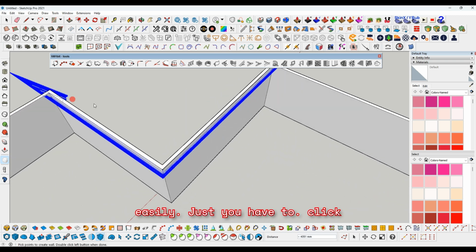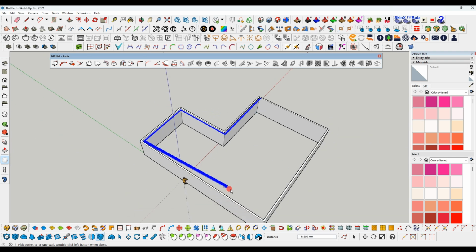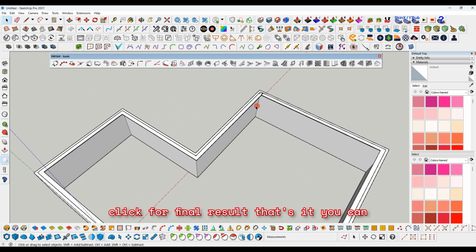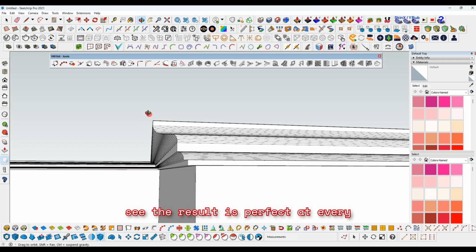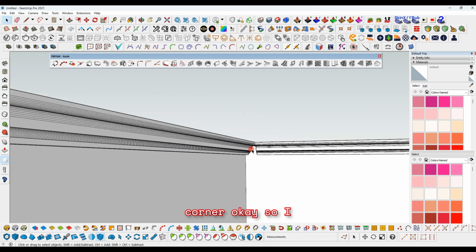You just have to click, and double click for the final result. That's it. You can see the result is perfect at every corner.